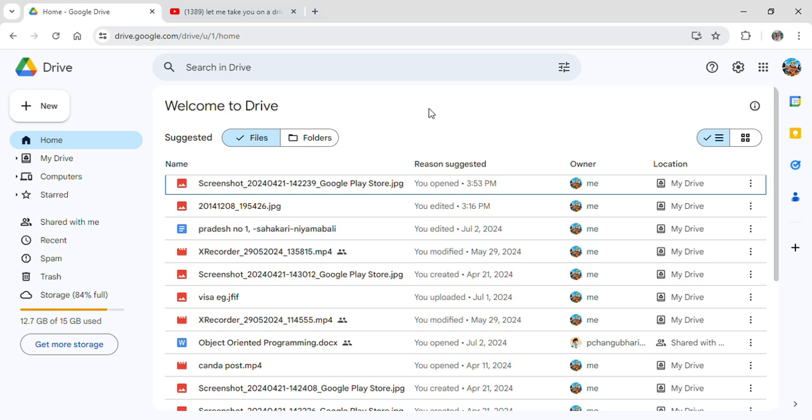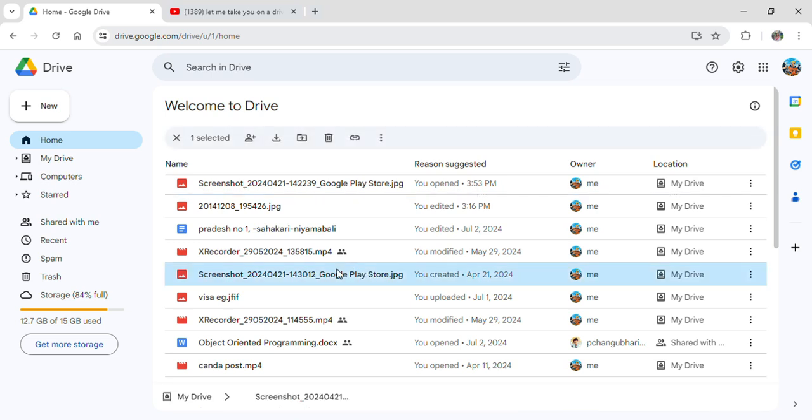After you are logged in to your Google Drive, all you need to do is select the file that you want to create the link of. Let's say this is the file that I'm going to create the link of. All you need to do is first of all click on it. Or you can simply click on the three dots here, or you can also click it here. And the simple way is that you can also right click on it.